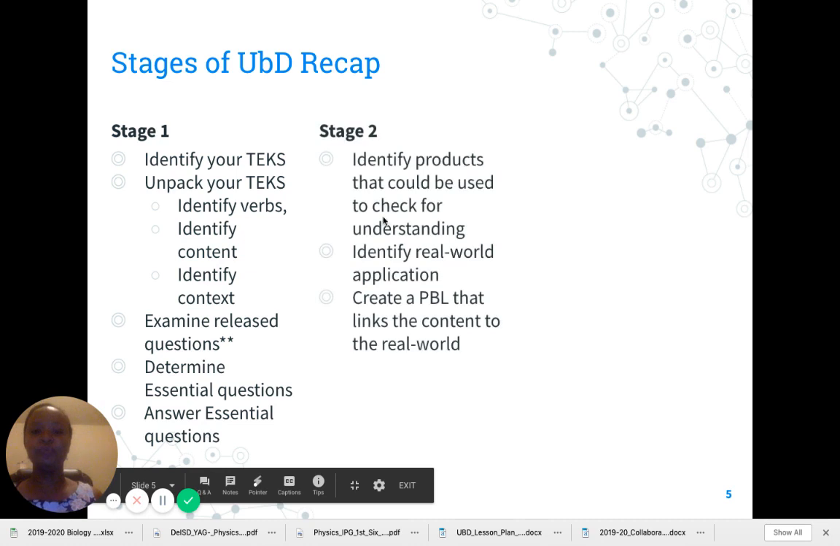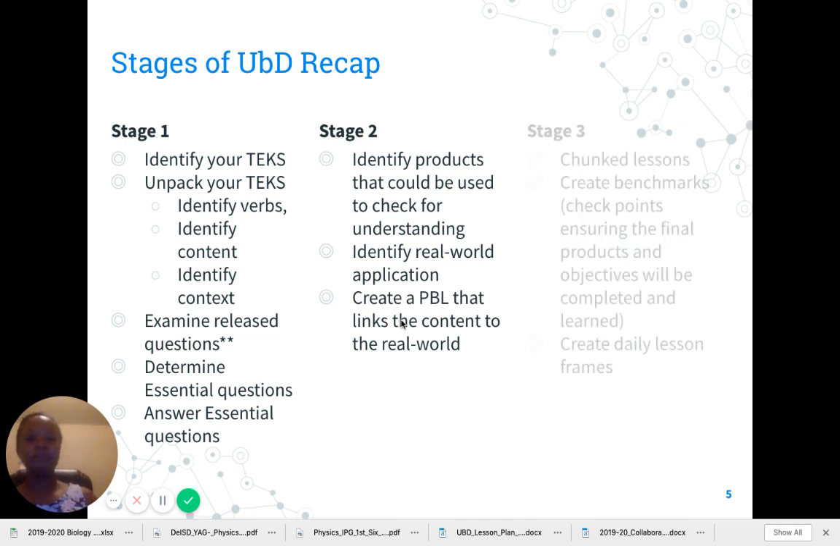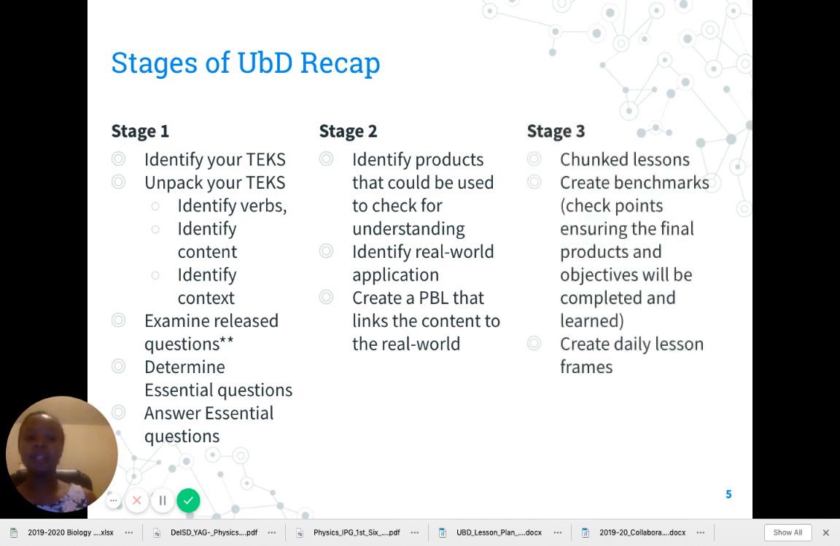Now, for stage 2, you want to identify the products that could be used to check for understanding, and any types of activities and formative assessments that you plan to use. Identify some real-world application of your concept, and then create a PBL that links the content to the real world. And your stage 3 is your chunked lessons. So you know the beginning of it, you know the ending of it. Now you have to break things apart and scaffold things so that you can build the students up to being able to accomplish that product at the end.